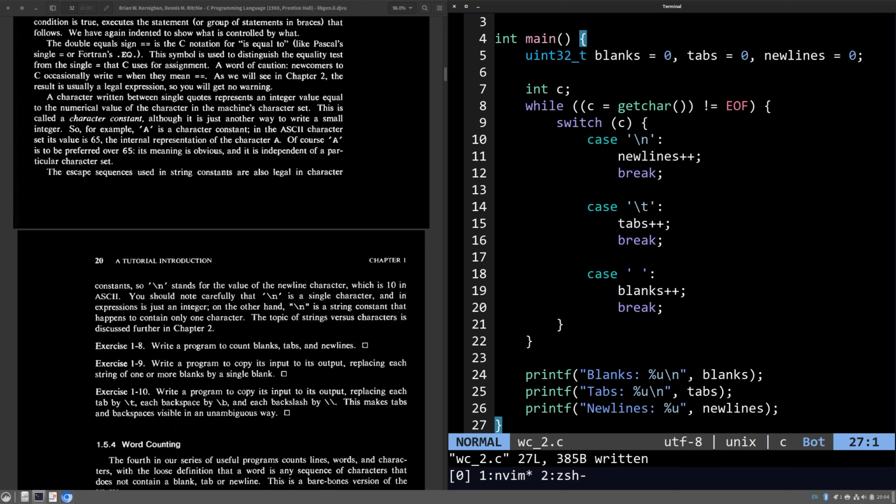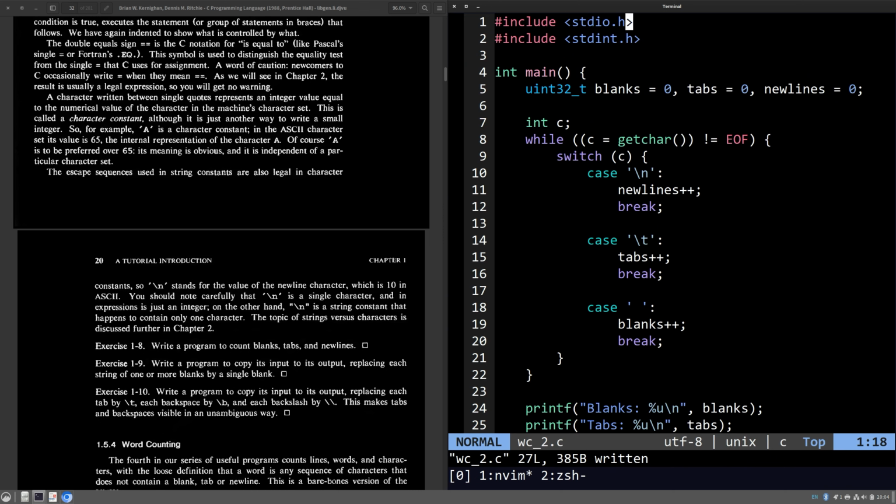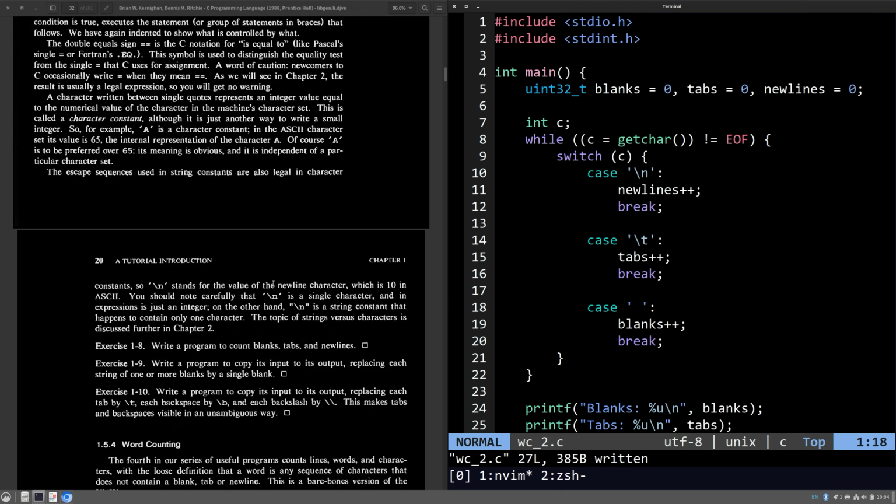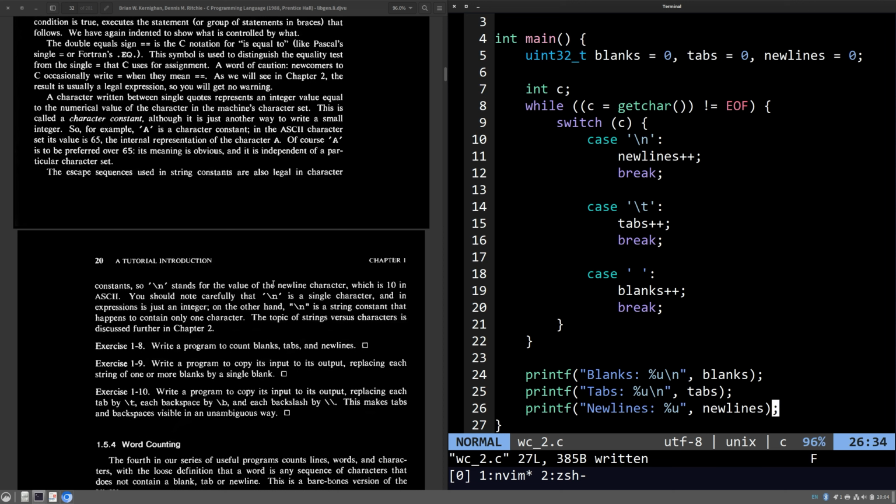Does it make sense? Yes, we have 27 new lines. We have some tabs, definitely. We do have some tabs, oh yes. And we have some blanks between them. So it looks like it checks out. And I have forgotten to add a new line in here. Okay, great.